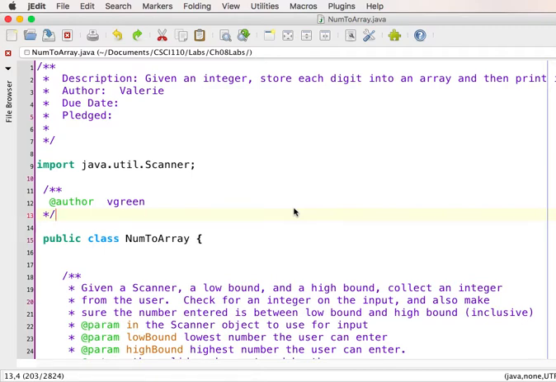Here's the beginning of Lab 8, or the lab for Chapter 8. I have started by making a copy of my Count the Digits program from my lab for Chapter 7, and I've stored it as a new file inside my new Chapter 8 Labs folder. I've also updated the description.